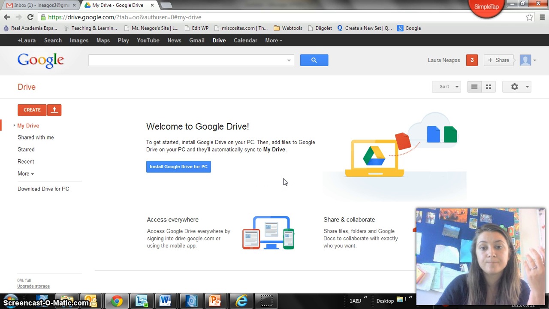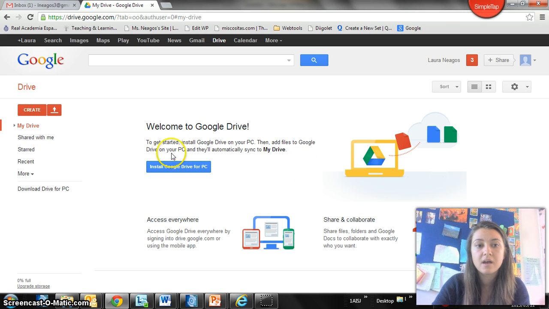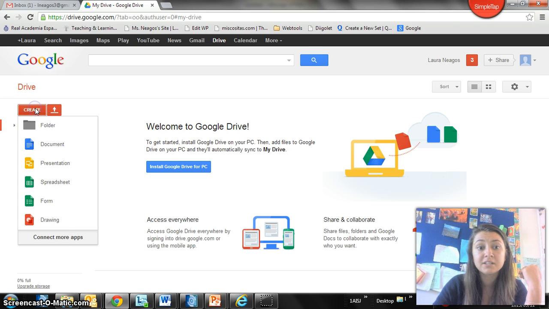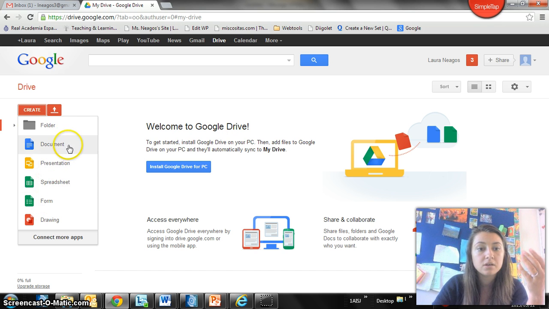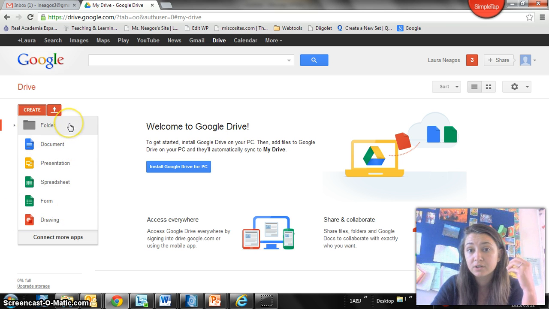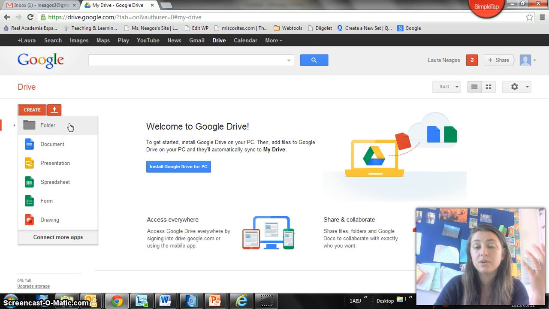However, over the course of middle school and high school, you're going to be using your Gmail for a lot of different classes. So it's very important to keep yourself organized within your Google Drive. If you go on the left-hand side here and click on Create, you will see that you have the option of creating a lot of different things. You can create a document, a presentation, a spreadsheet. But before you create any of these, the first thing you need to create is a folder for the particular class that you're using it for. That way, over time, you can go inside the particular folder of the class that you're working on, and everything will be nice and organized.